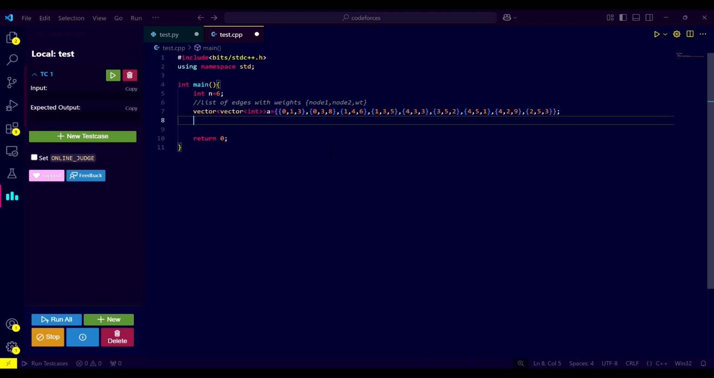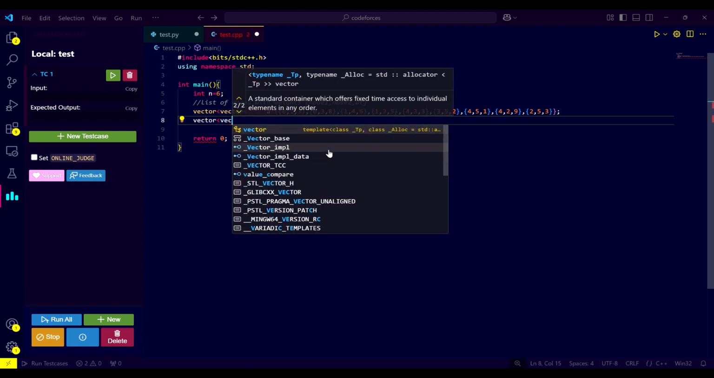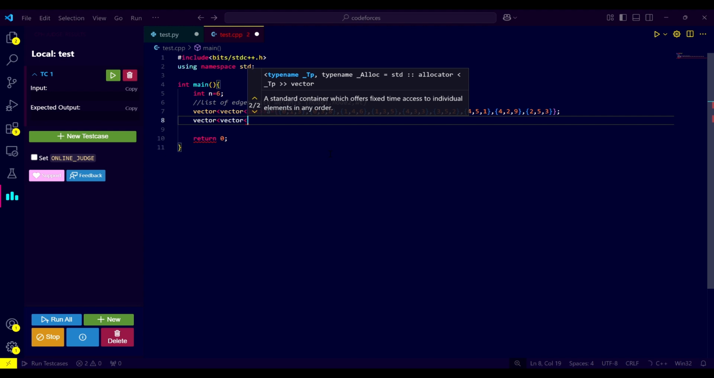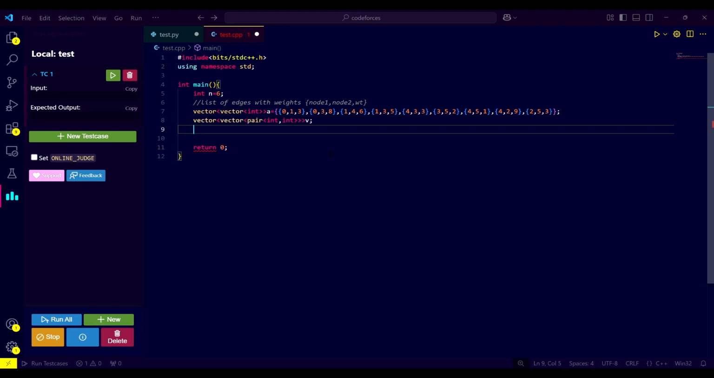So we'll be creating a vector of pairs. Fine, let's name it as V. And we also know what will be the size of V. The size of V will be the total number of nodes that are present in the graph. So that is n, right?